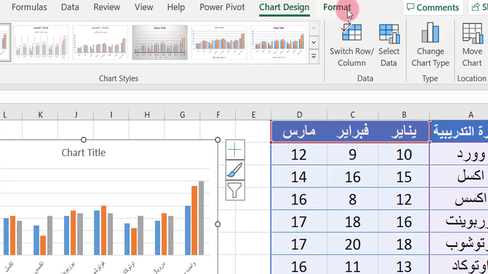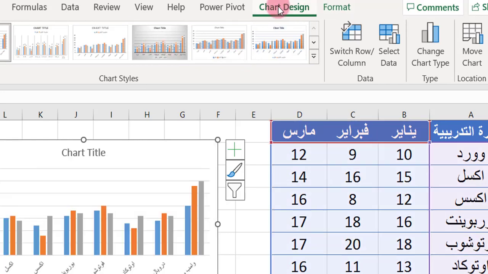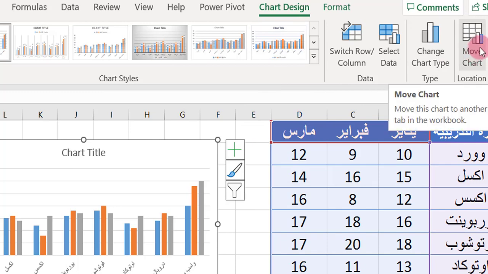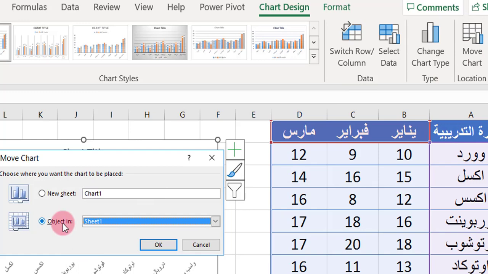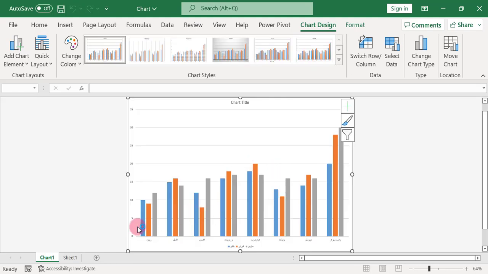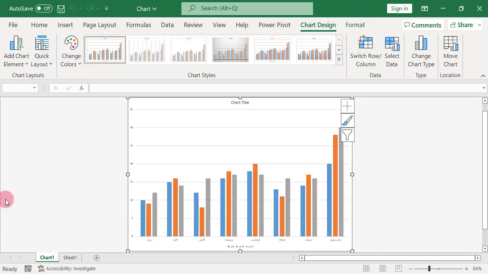You'll notice the appearance of the Design and Format tabs for the chart. By clicking on Chart Design, then Move Chart, this is to move the chart to a different worksheet. The first choice is to move the chart to an existing worksheet. The second choice is to insert the chart into a new worksheet. For example, by selecting a new worksheet and clicking OK, the chart will open in a new worksheet with the chosen name, while the table data remains in the other worksheet.